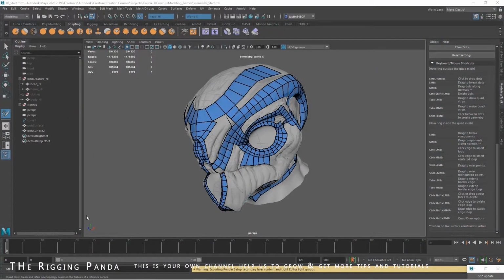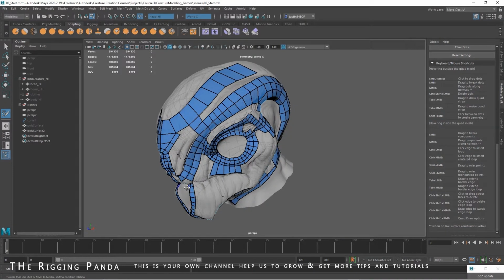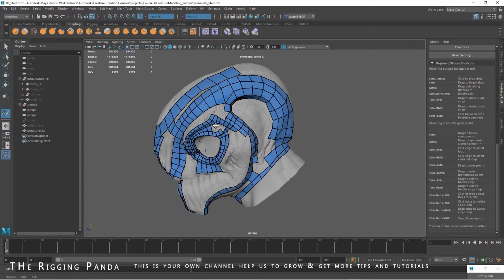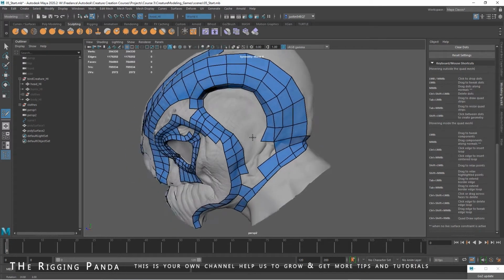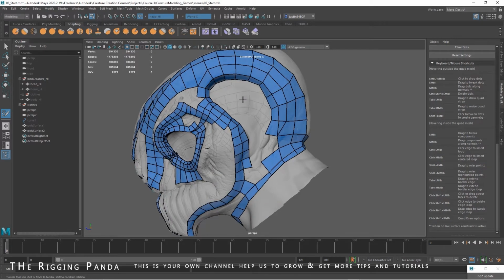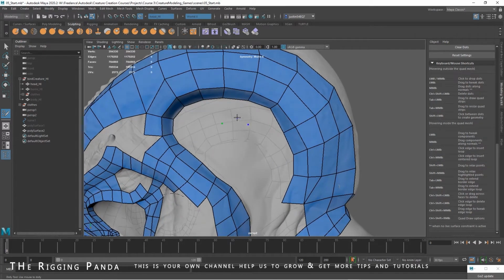Let's finish up the topology for the head. So assuming that you've got some of the outlines created for some of the main shapes that we talked about in the last lesson, now you're just going to want to fill in everything else. So you can see I've kind of outlined the ear. Then you'll just need to go in and start to fill that ear in.